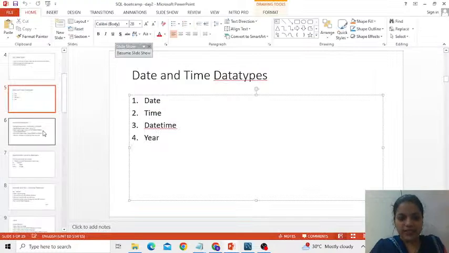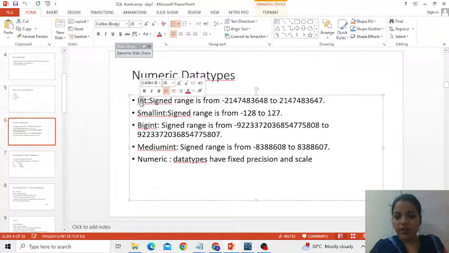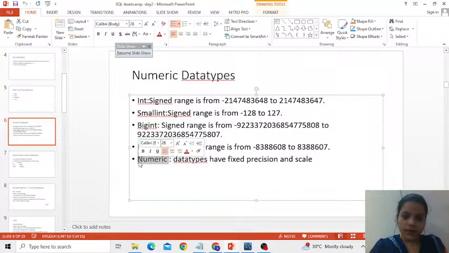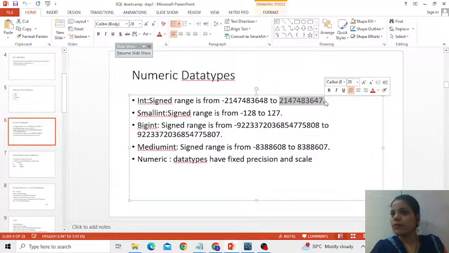Okay, now next let's come to numeric data types. Following are the different numeric data types: int, which we have been using since day one, small int, big int, medium int, and numeric. Okay, now what is the first of all, the int data type? This is the largest number you can declare using the int data type. Of course, whether we will ever need this number is altogether a different story.